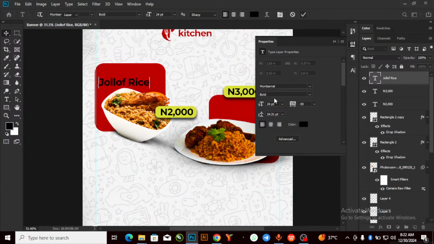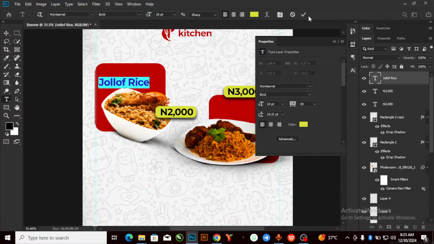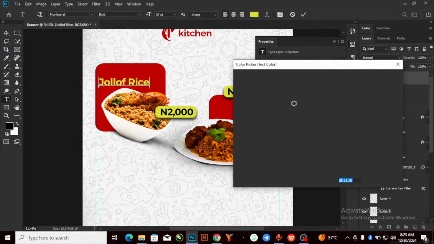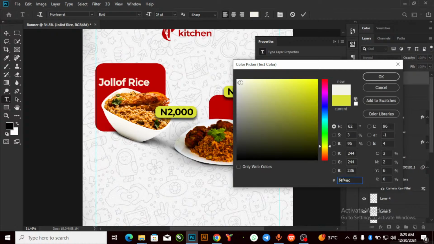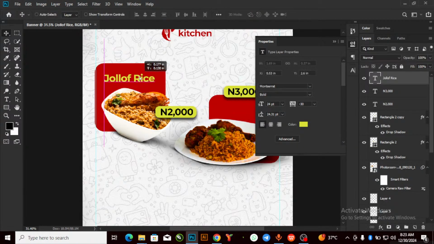All right, 24. And I'm just gonna select this, and give it a yellow color. I'll just pick this particular color here, and drop it. Or let's make use of white. Well, let me still use this color. So I'll just click on OK, I'll check this, and I'll just adjust this here. All right.